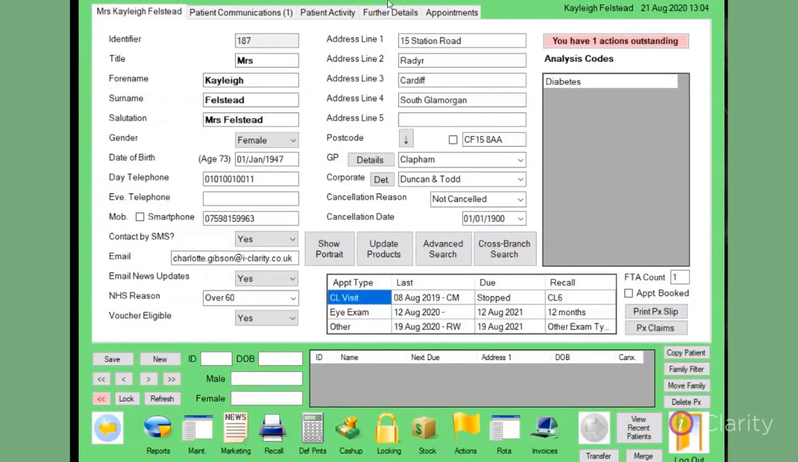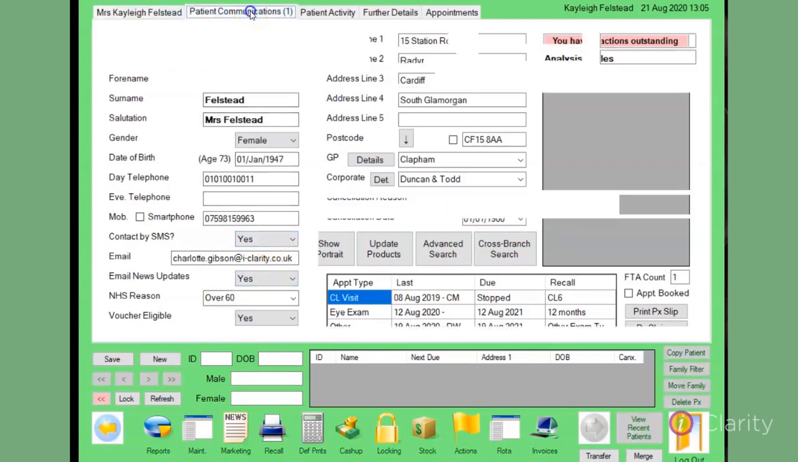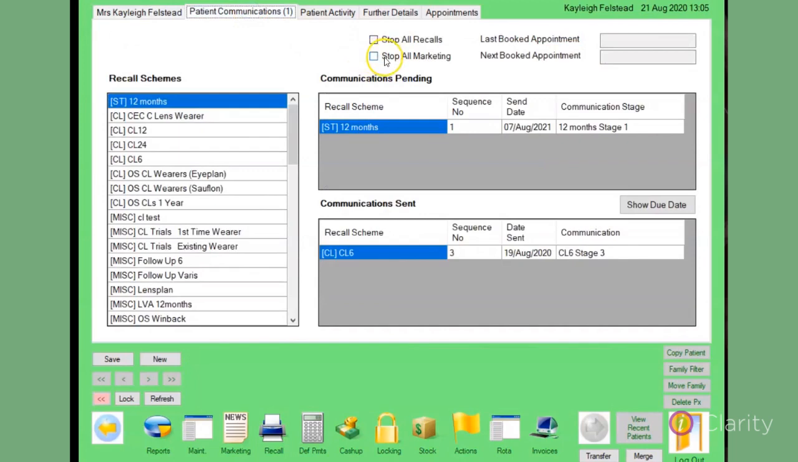If an SMS communication is selected, then only patients who have a mobile phone number and have said yes to contact by SMS will be listed. Any patients with the Stop All Marketing checkbox ticked will not be listed.